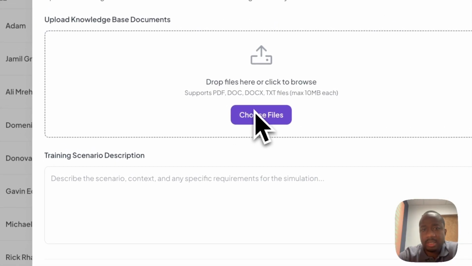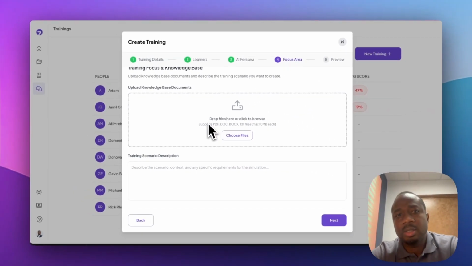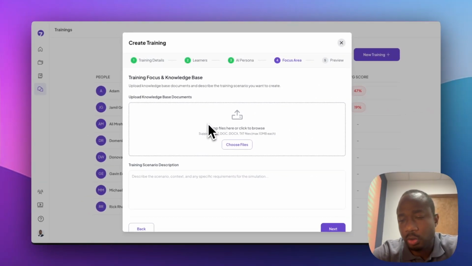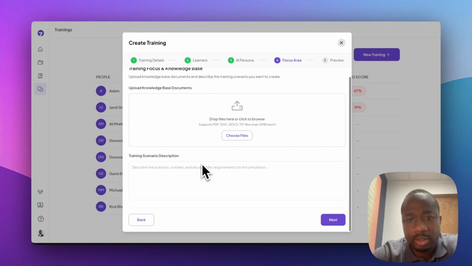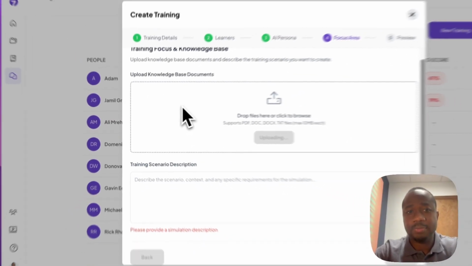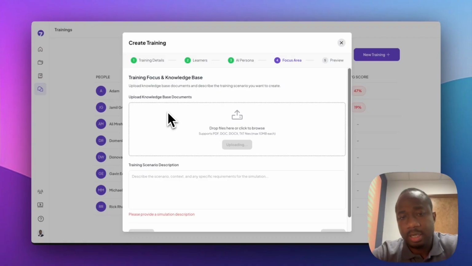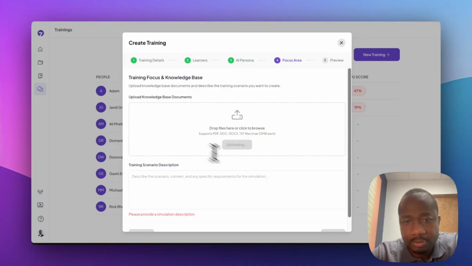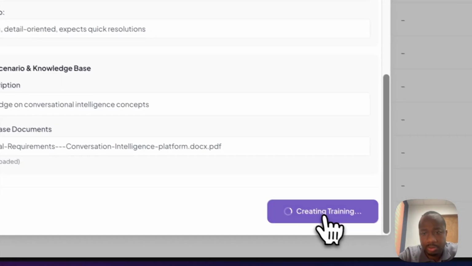And then I can add a knowledge base to say, hey, here's what to focus the training around. Here's the knowledge base to use. I just selected a file that captures the scope of conversational intelligence platform requirements. So I'm going to test my people on how much they know about that area. And then once I do that, I preview and then I just create.